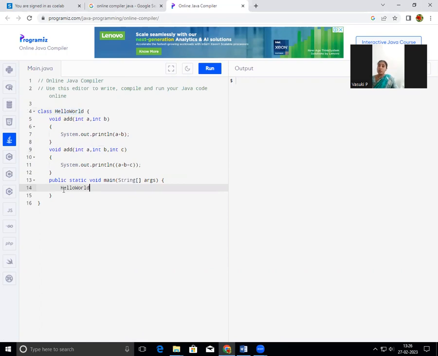Now I'm going to create an object for this class, equal to new HelloWorld. I need to call the method. So object name dot method add. Here I'm going to pass two variables for this method. Again, I'm going to call the second method add. Here I should pass three arguments for this method. This is method overloading inside the class.